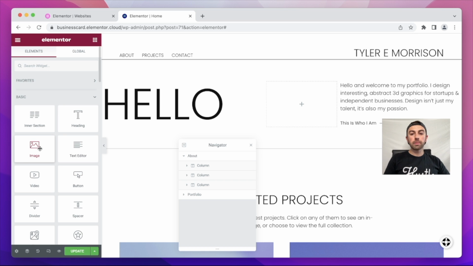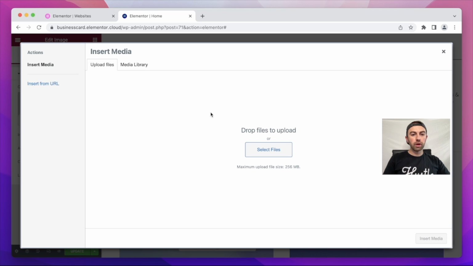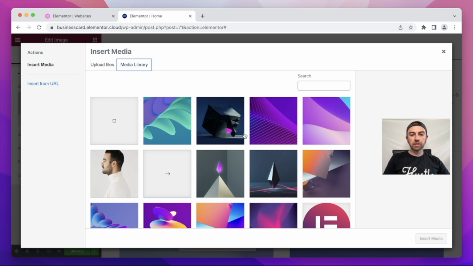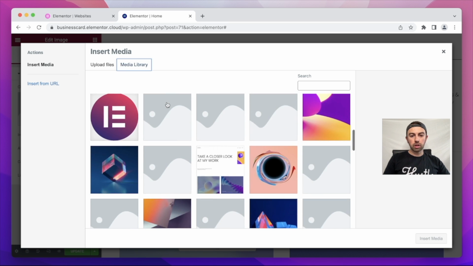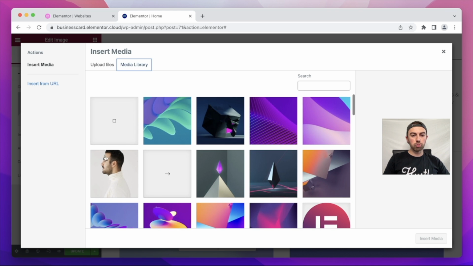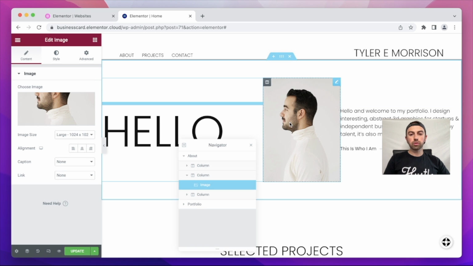So I'm just going to go ahead and grab an image and then drop it in here, and then we can click here. I probably don't have any images uploaded. It doesn't look like it. We got some media library images here. So normally I would upload an image, but since I have this nice side profile here, I'm just going to add that in right there. Go ahead and hit insert media.